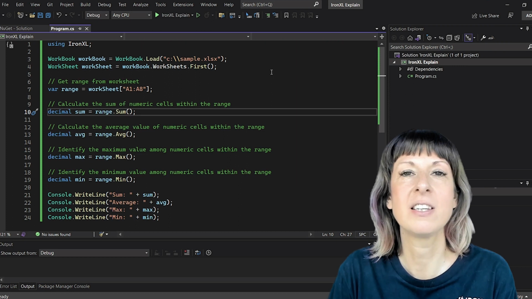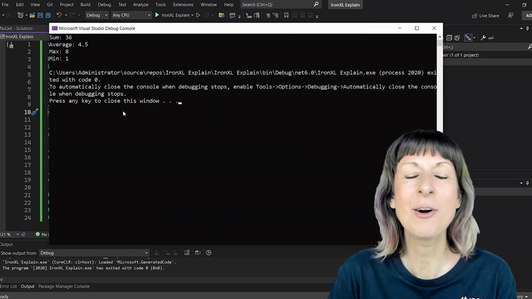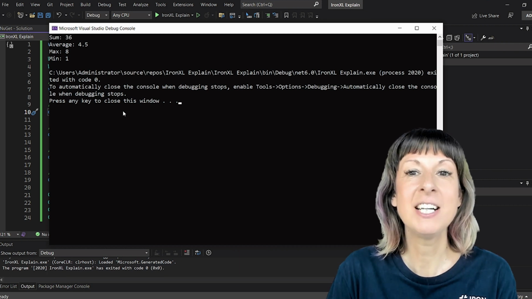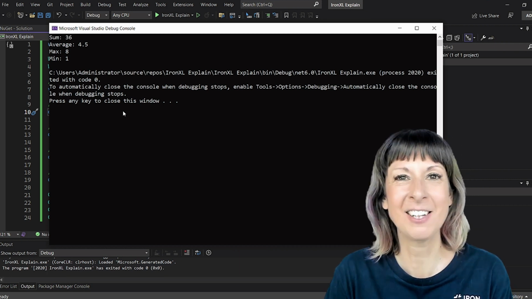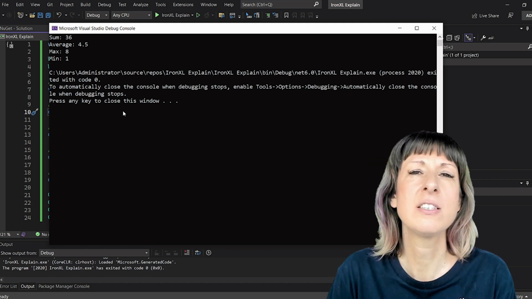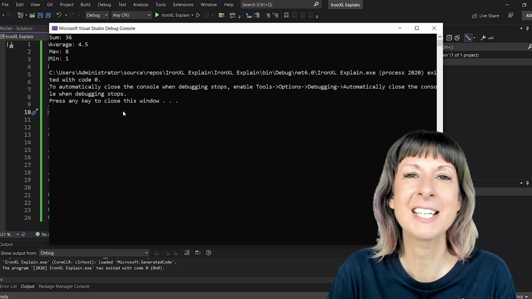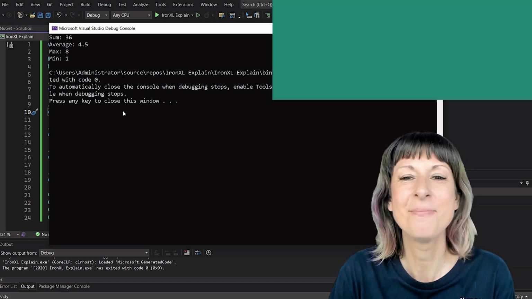So now that we've understood the code, let's run it and see what happens. There you go. The console output shows the sum, average, maximum, and minimum of the numeric values within the cell range A1 to A8 of our Excel worksheet. These calculations are super useful for data analysis, and you can perform them programmatically thanks to IronXL.